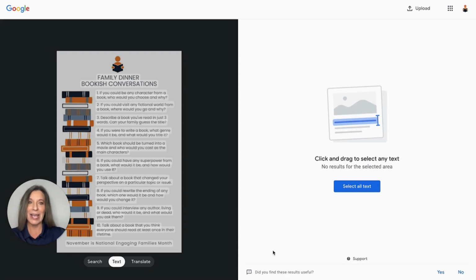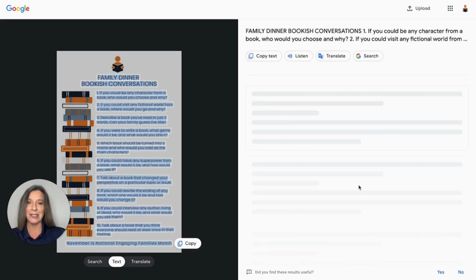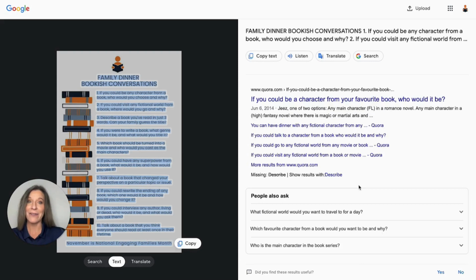And I can select all of the text, and I have the option here to listen again, just like it was on my phone. It just looks a little bit different. Family dinner, bookish conversations. You can also copy the text or translate the text. So all of the same features are available on your laptop as on the mobile device, but it just looks a little bit different on how to utilize those with Google Lens.